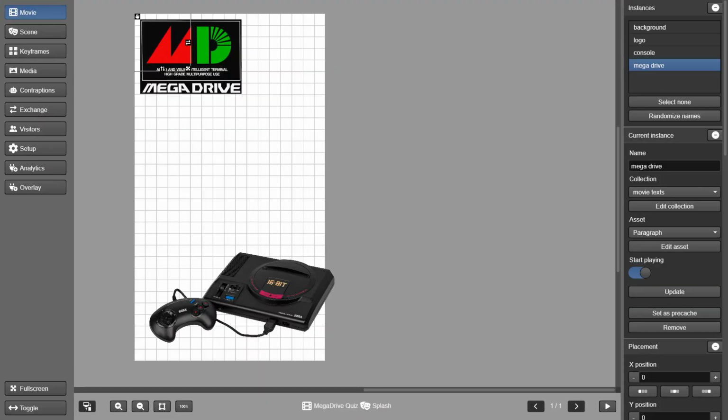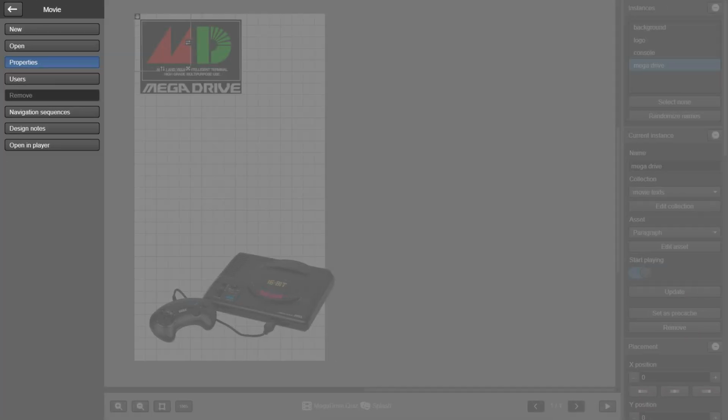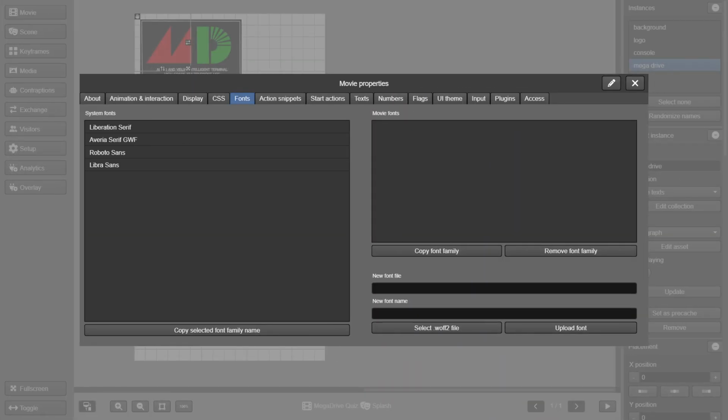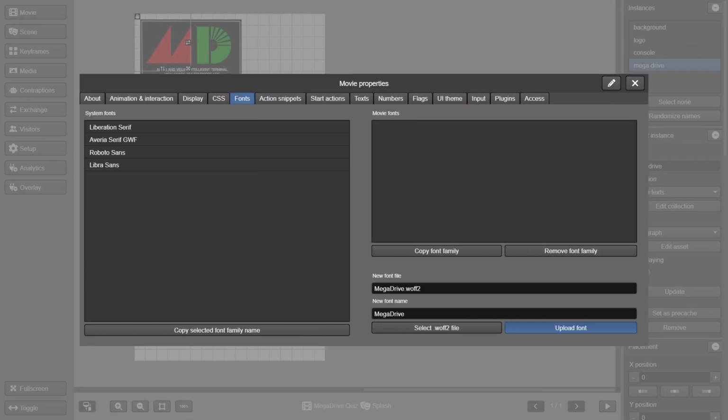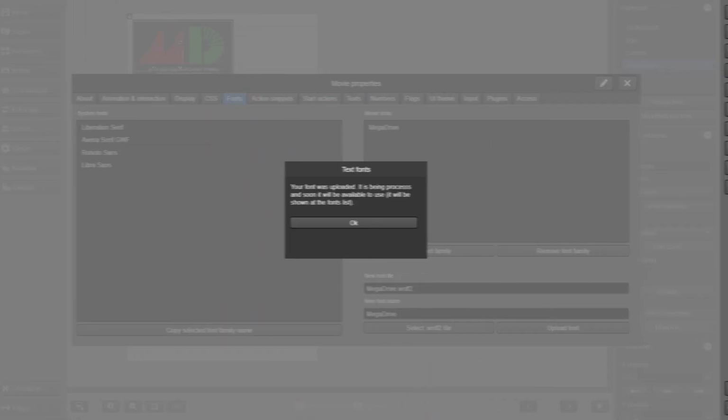Before adjusting the text display, let's import the font used in our layout. To do this, access Movie in the right menu and click on Properties. Go to the Fonts tab. There, click on Select .woff2 file and open the font file to be embedded. Click on Upload Font and confirm the import.